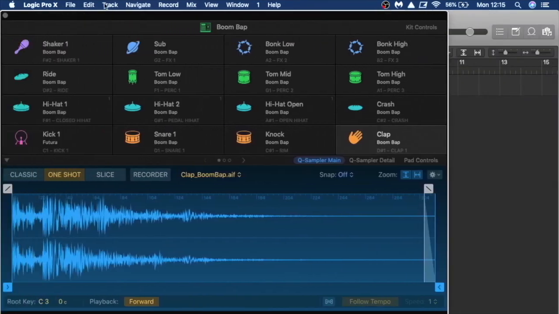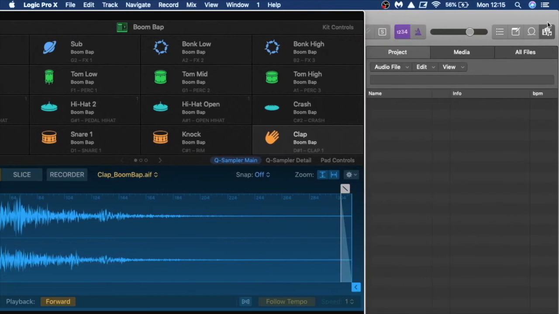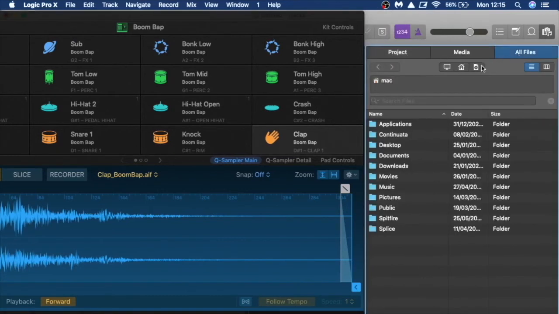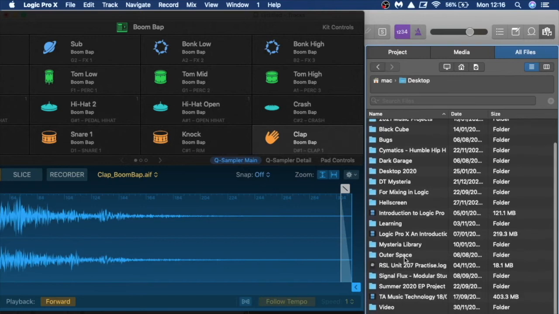So if you've downloaded any sample packs, click F on your keyboard, so F is the shortcut for the media screen, and you can select, using all files, any samples that you might have downloaded to your desktop or wherever you save your samples to.